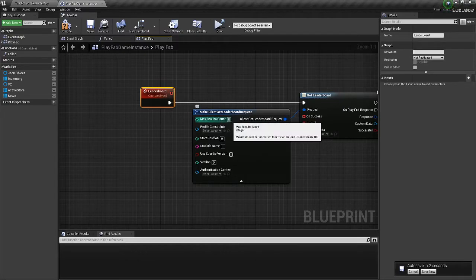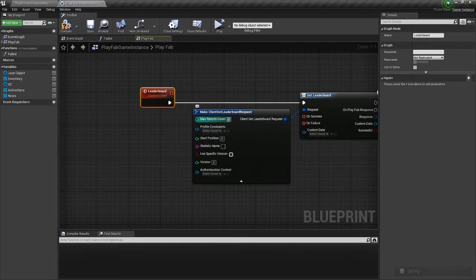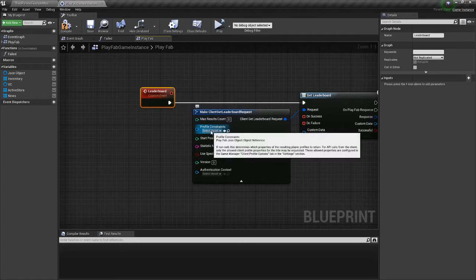Again, you can only set a maximum of 100 as well. You probably aren't going to want to show more than 100 per screen anyway, because otherwise the player's just going to be bombarded with information that they don't need.